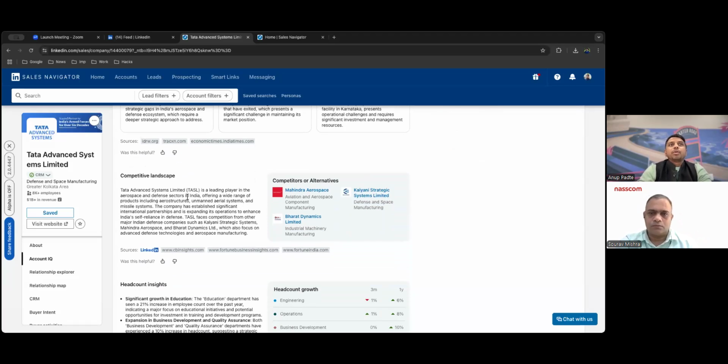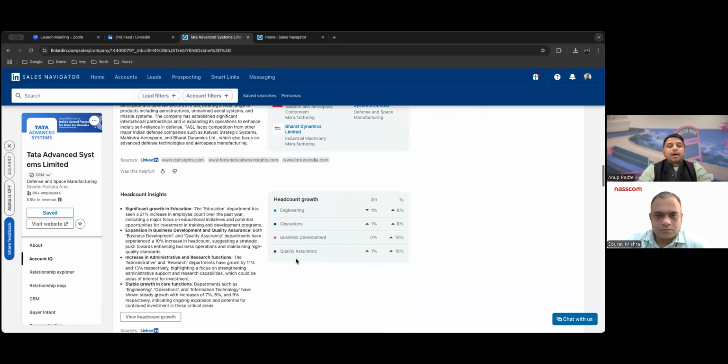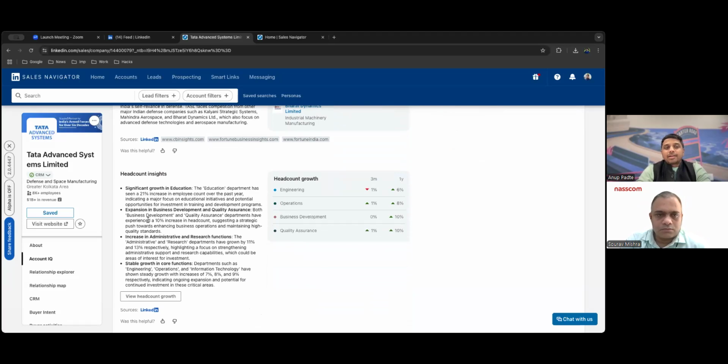So if you, for example, want to look at companies which are similar to Tata Advanced Systems, you will be able to see those companies in this space. For me, I get a little bit more as far as strategic insight because I sell from a recruitment point of view. I get to see where there is growth happening from an education sector, where exactly the growth is happening from a quality section.